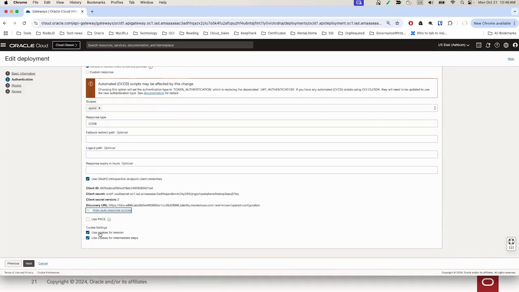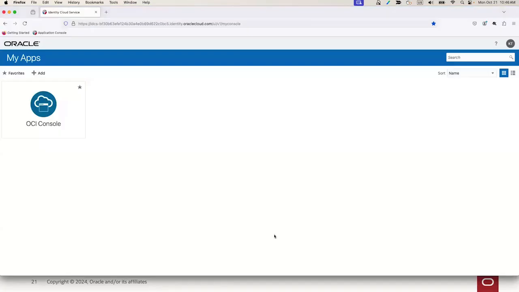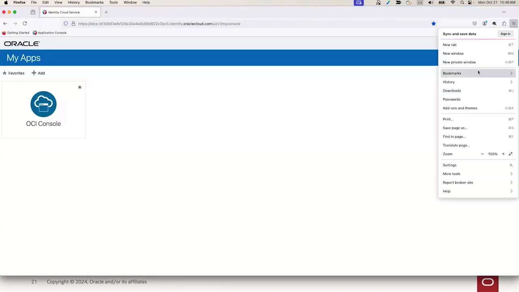I can also configure API gateway to use cookies for session so that the application side session can be maintained by API gateway, and you don't have to redirect API gateway clients for OpenID Connect authentication for every single API gateway request. Let's see that in action.